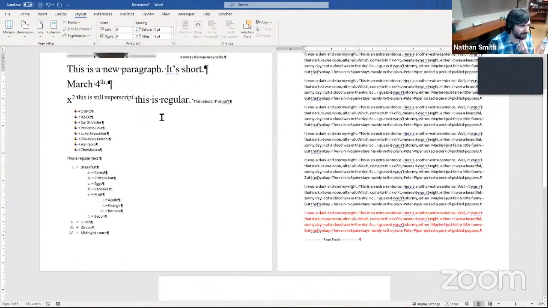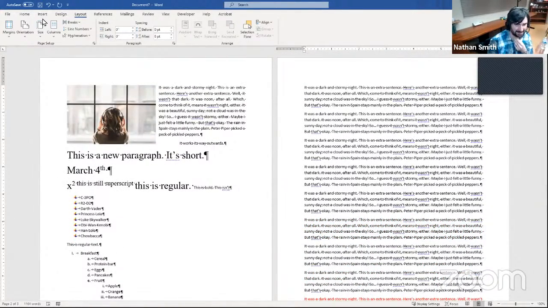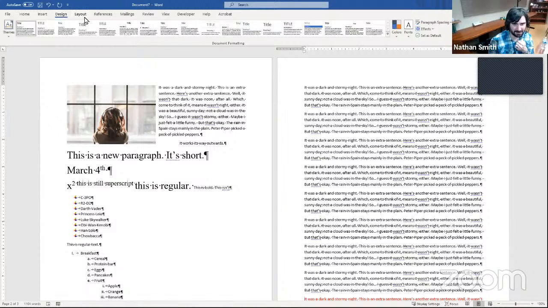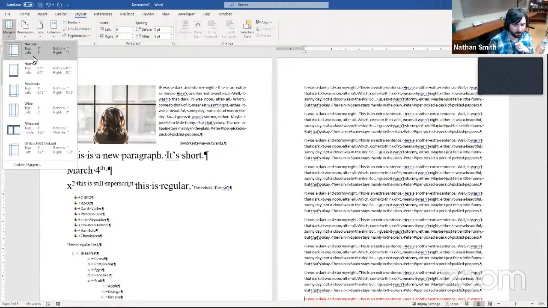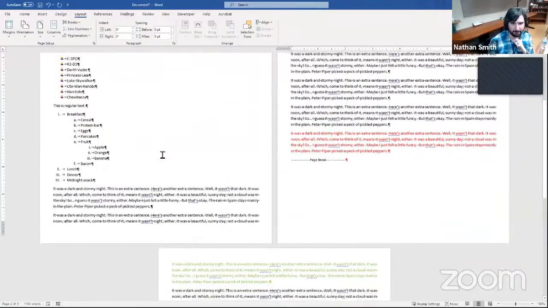Okay, so let's talk about margins, orientation, and size. If I go to the Layout tab up here at the top, I can change the margins of my page. By default, the margins are 1 inch on all sides, but you could also switch to narrow margins, so you only have 1/2 inch on each side.